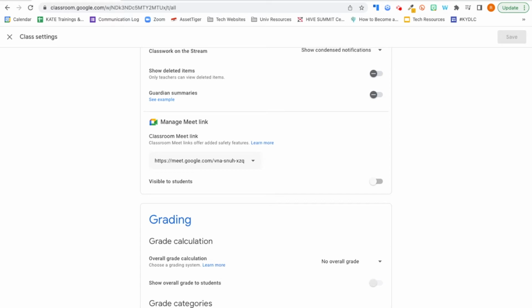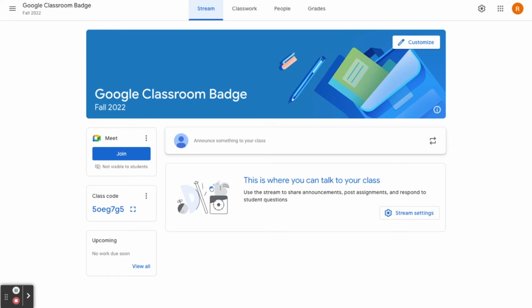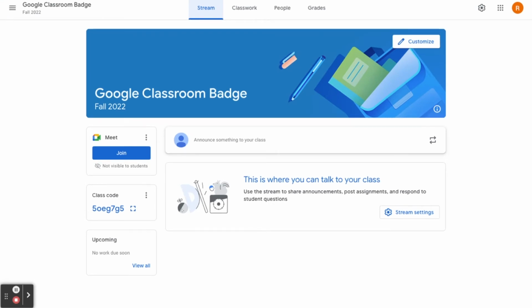If you do decide to calculate overall grades in Google Classroom, you can choose to calculate by total points or weight by category. In addition to class settings, Google Classroom also has general settings or global settings.